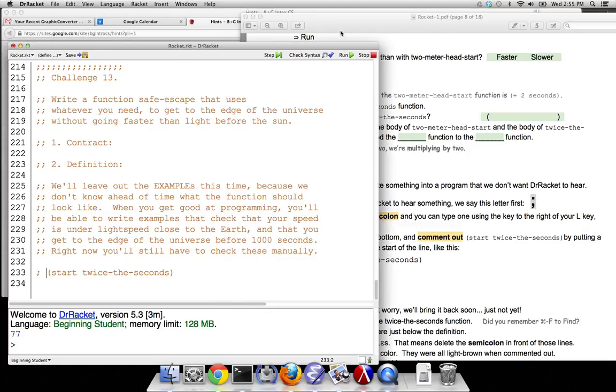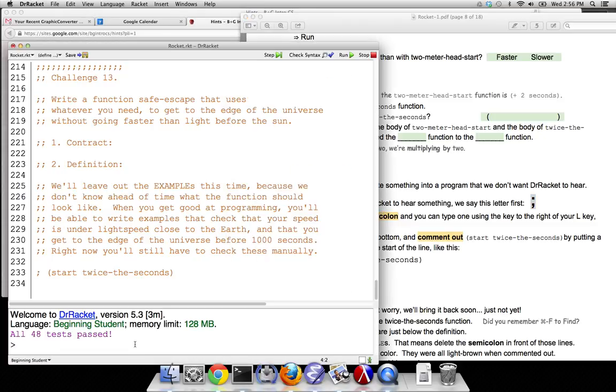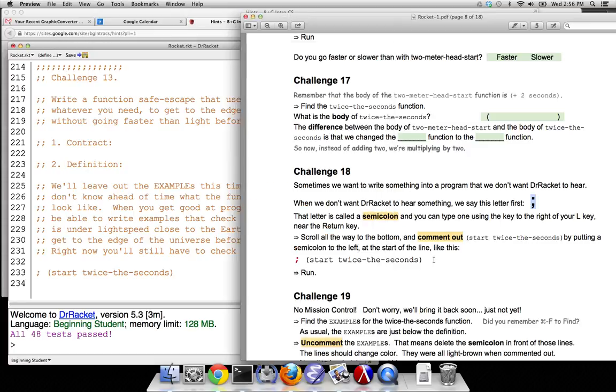When you run, one of the things you'll notice is that not much happens. Eventually, when you run, you get this sort of arrow. All 48 tests passed, and then you get this arrow. But mission control does not come up. Don't worry, no mission control. We'll bring it back soon, just not yet.